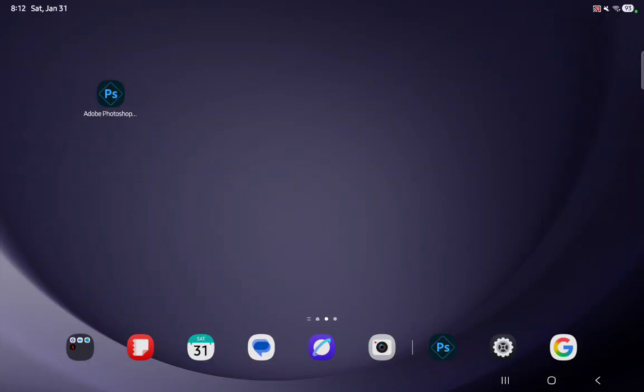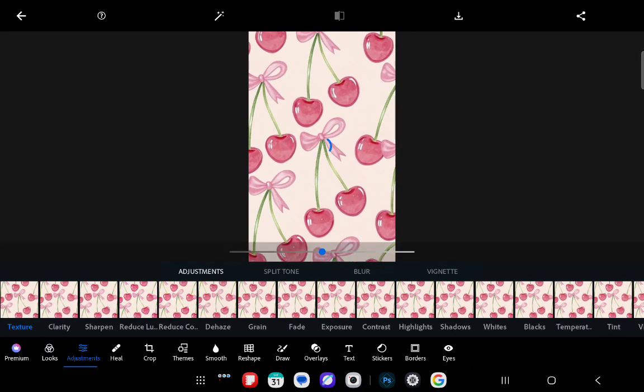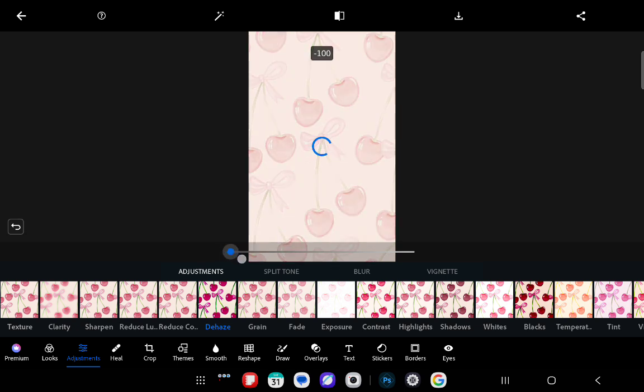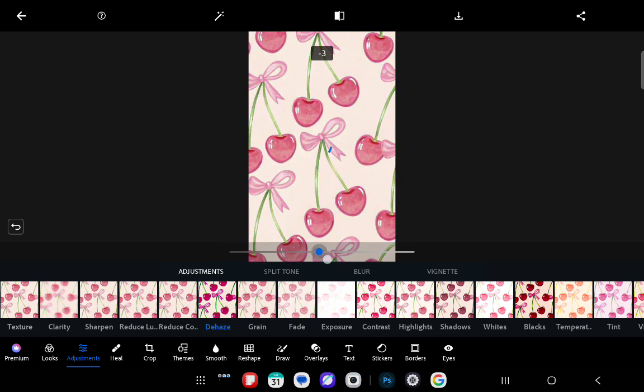Hello guys, in this video I'm going to show you how to dehaze a picture in Adobe Photoshop. The first thing you need to do is enter the app. Once you are done with that and you are on the home page, you can just press on picture, press on adjustments down below and press on dehaze. And you can just dehaze it. Here you can manage that option and you can just apply the effect that you want.